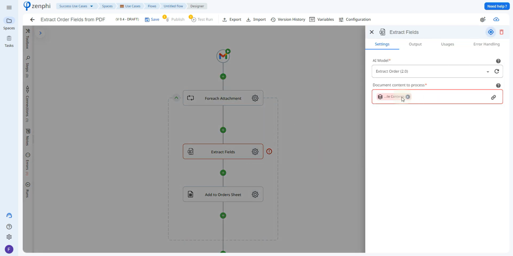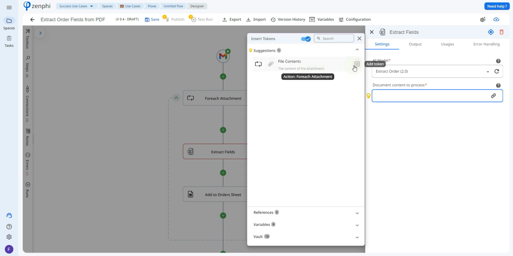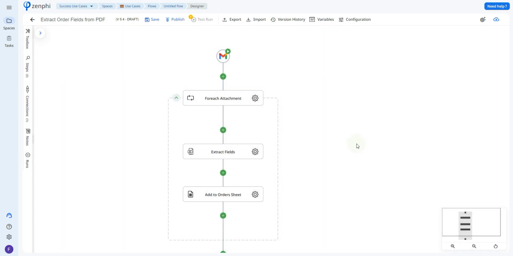And then here what we would do is change this file to this one right here. And just like that, you have changed it. So now even if you receive more than one order via PDF in the same email, it'll process each one of them individually and then add them all one by one. Just like that, we were able to make changes in seconds to be able to account for more than one PDF inside of your email.